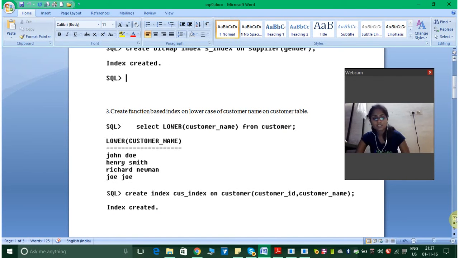My third question is create the function based index on lowercase of the customer name on the customer table. For lowercase of the customer we have to use the keyword called lower, and they ask lowercase of the customer's name, so I have used lower of customer name. Select lower of customer name from the table customer.